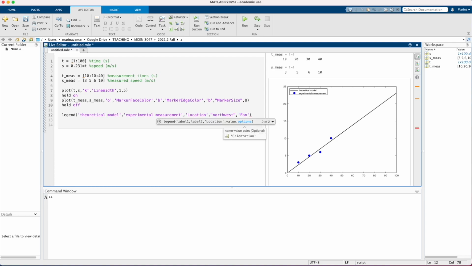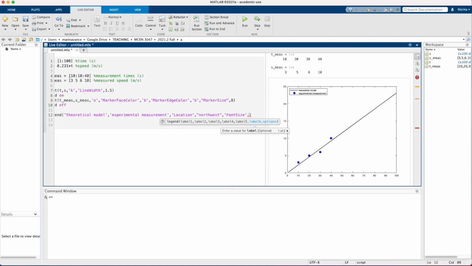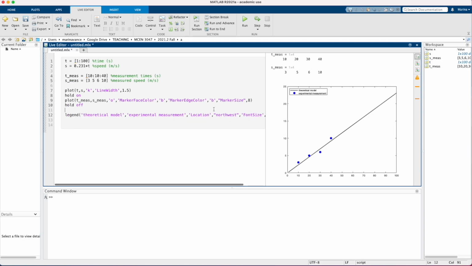Now let's change that font size to be a little bit bigger. Let's choose a font size of 14 points. Run. Looking much bigger, much better. Now let's go ahead and add some axis labels.